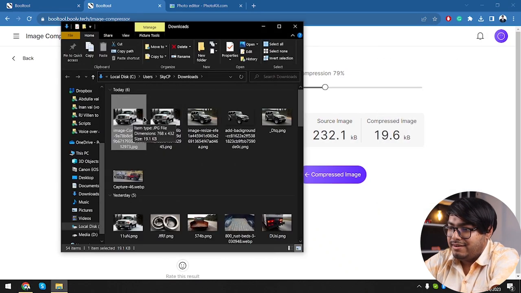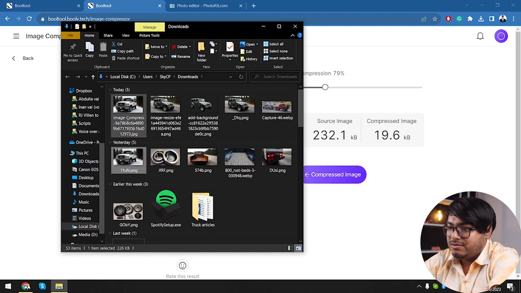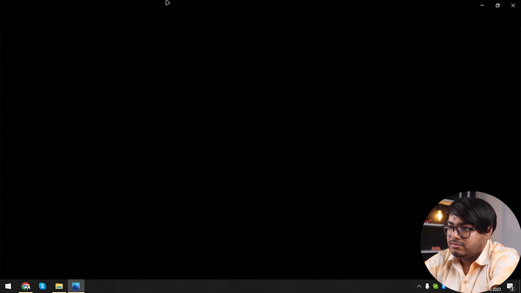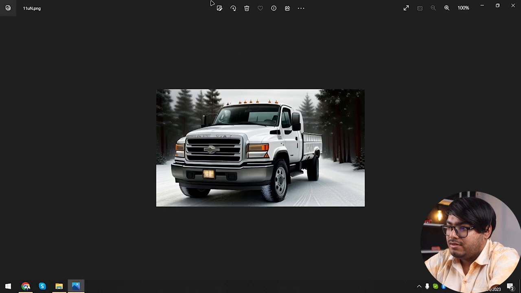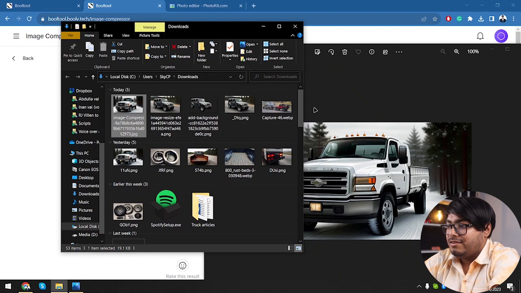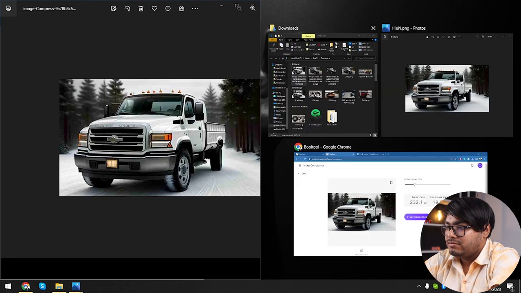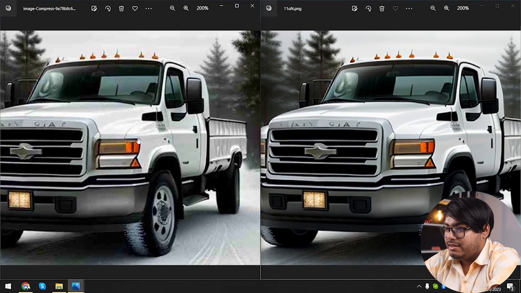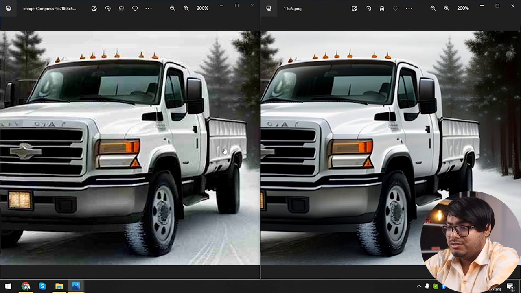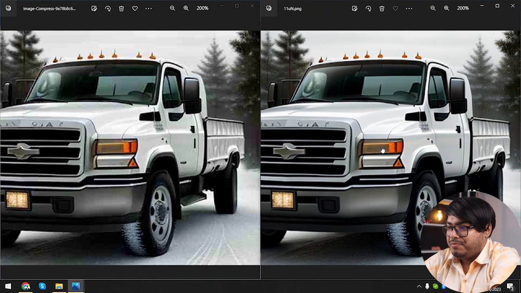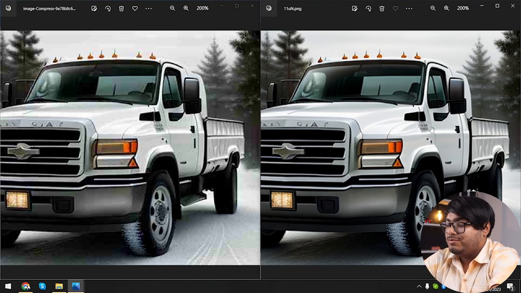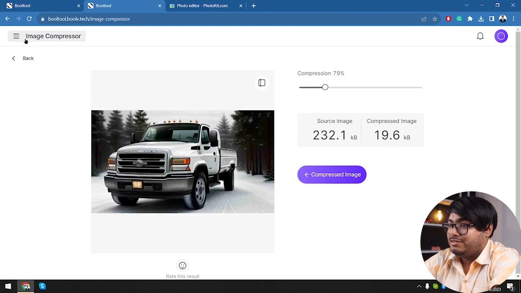So this one is 819 kilobytes. This one is 518. Let's just remove this one. We're going to check this one out. Just keep it on the sidelines, and we're going to open this image. We're going to compare both of them side by side. All right, let's zoom in this one. As you can see, there are not much visual differences between the two images. But the size difference is massive. This one is like 226 kilobytes, and this one is only 19 kilobytes. So it's more than three times smaller. So I would say the image compressor is a great tool here.